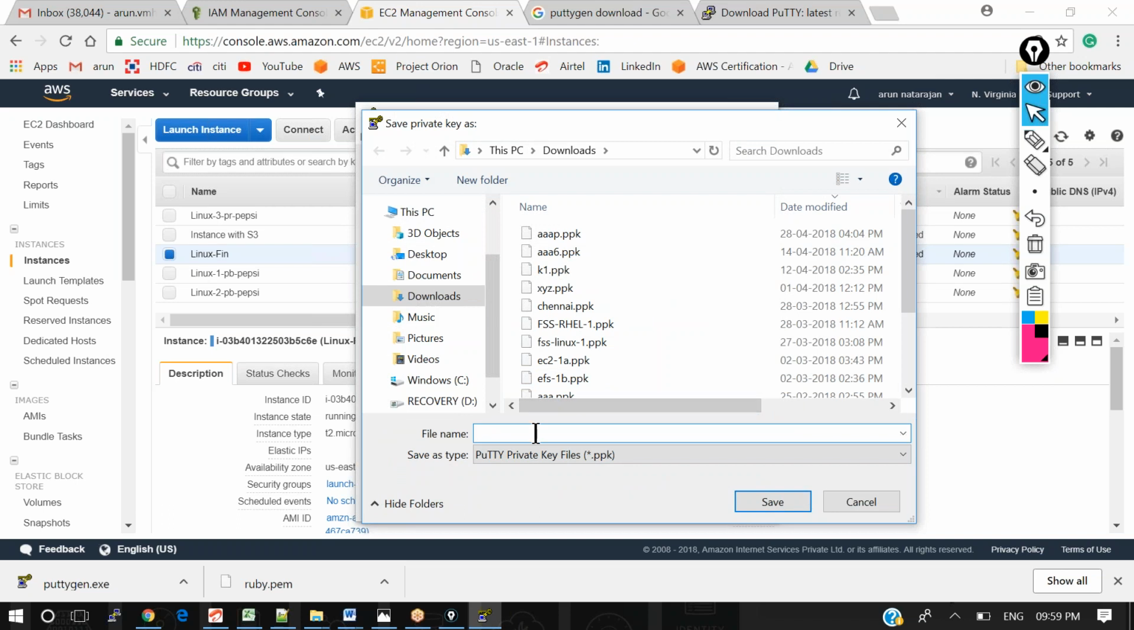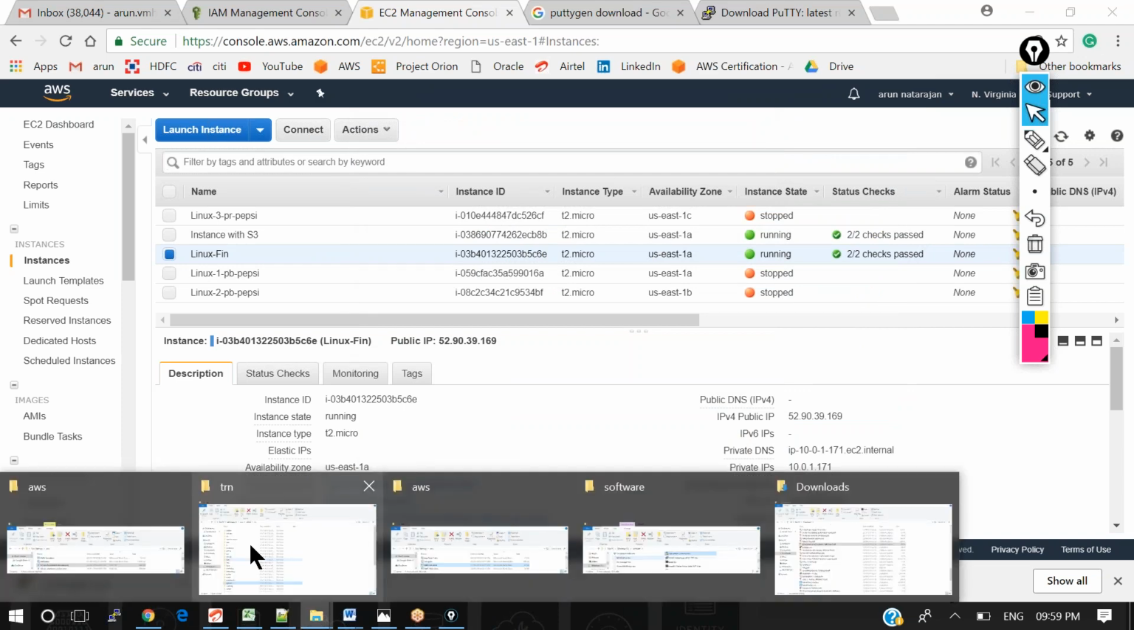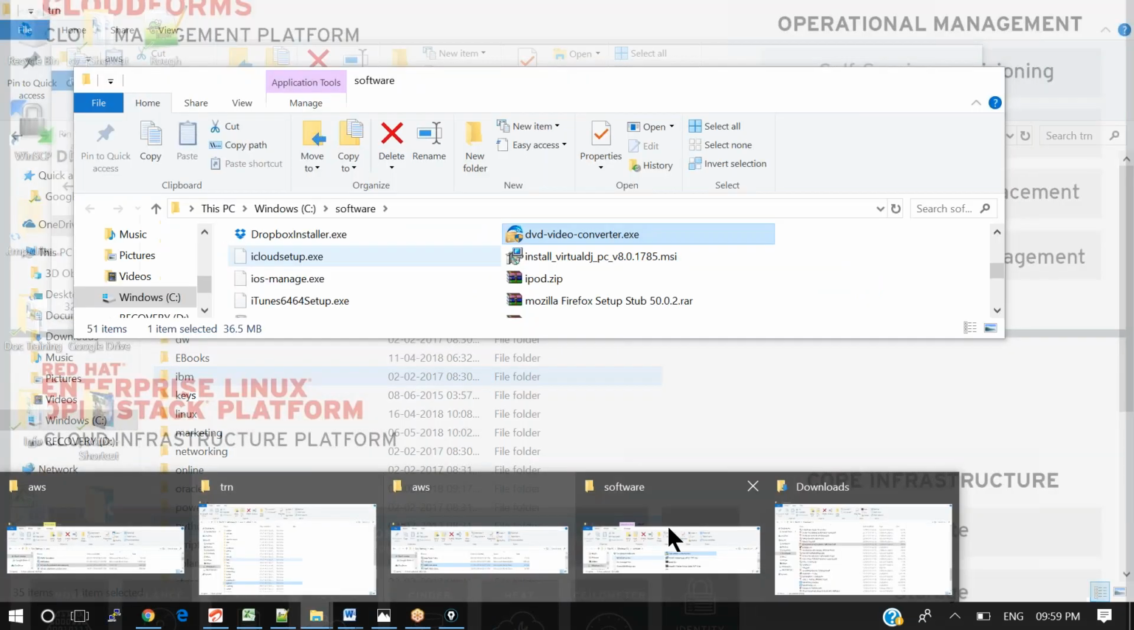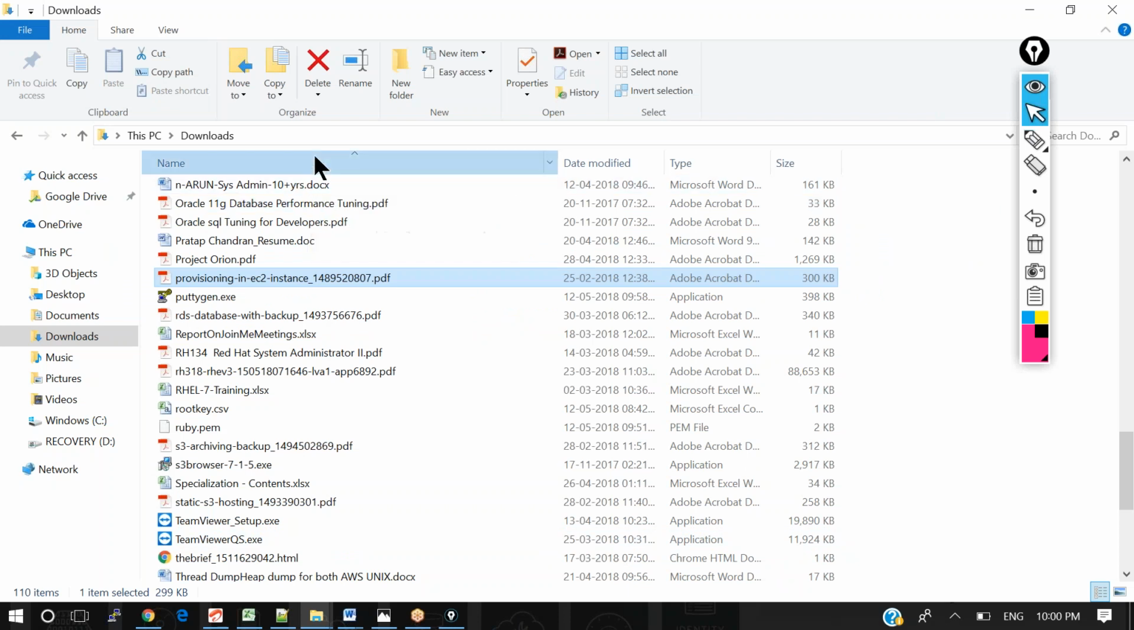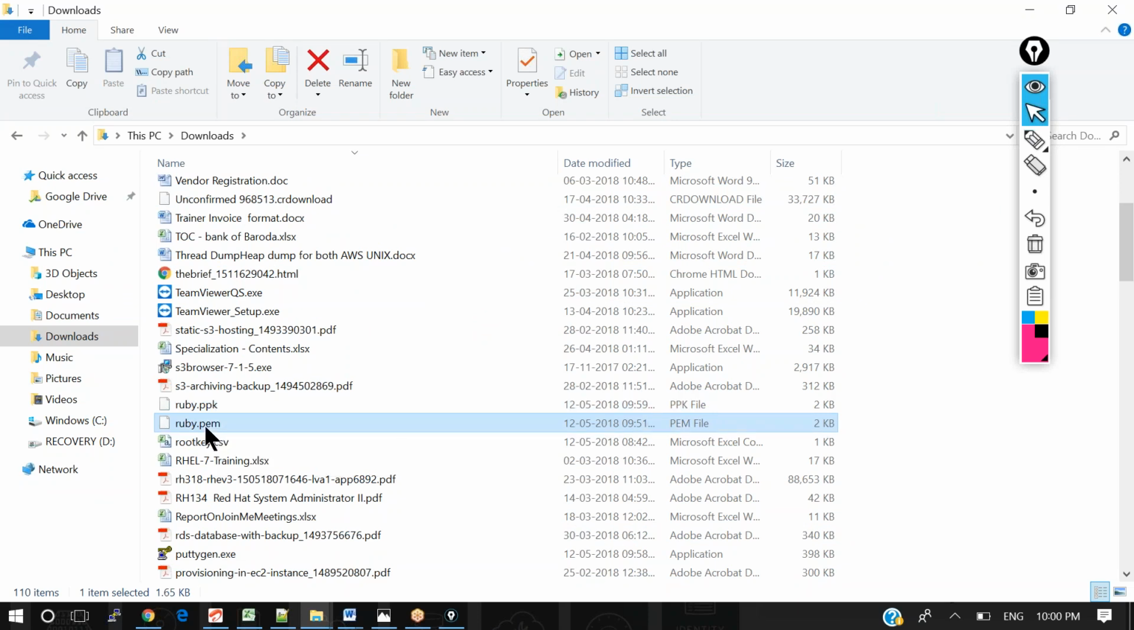Yes, and you can name it. You can give the same name or a different name, but here I'm naming it only Ruby. Ruby.ppk, save it. You can verify whether you have that file under the download directory. Here I can see ruby.ppk. I have converted the ruby.pem to ppk. This is the file which I am going to map during the login of the instance.